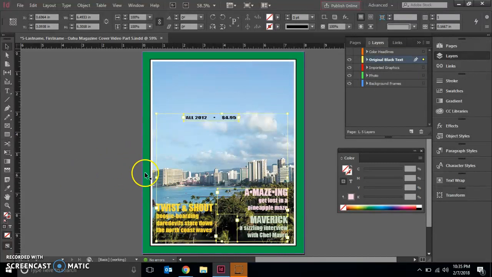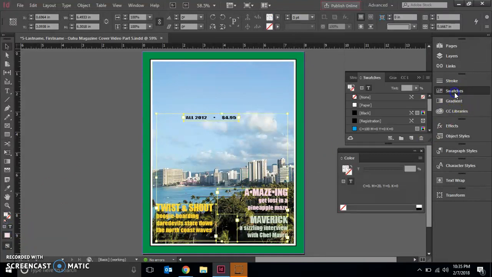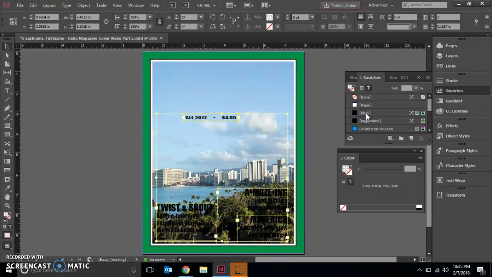So we want to change all this font back to black. So we're going to come over here to our Formatting Effects text box, click on it to make it active, and then come over to our Swatches panel, and we're going to select the black color swatch. And remembering to make sure that the text is active and not the box behind it. But now you'll see we have all black text.